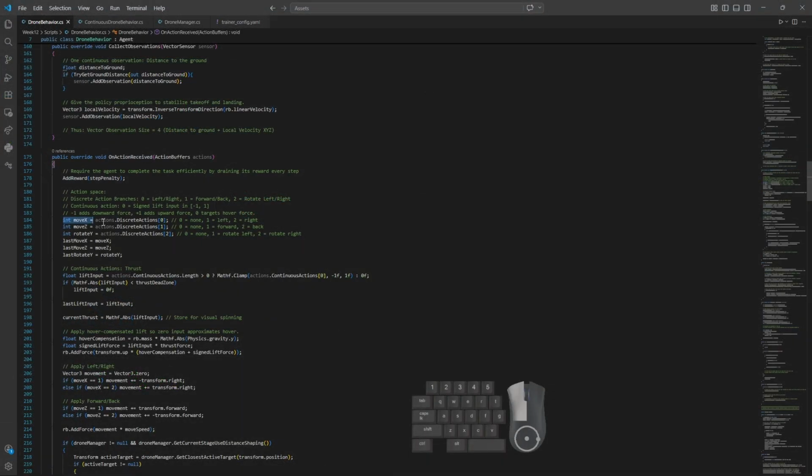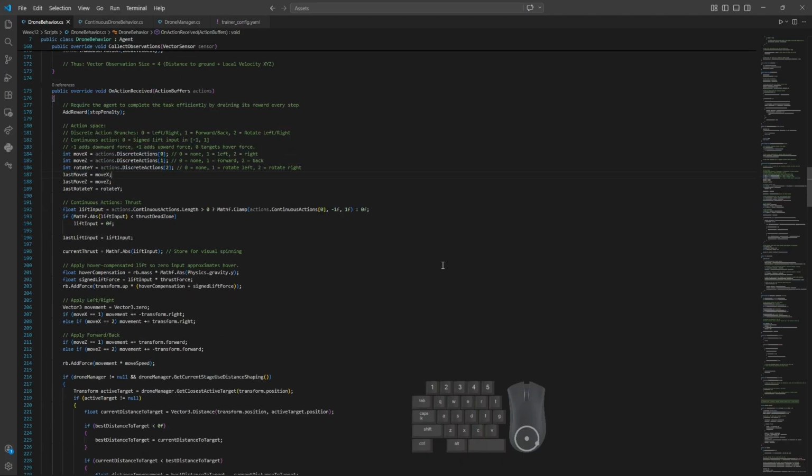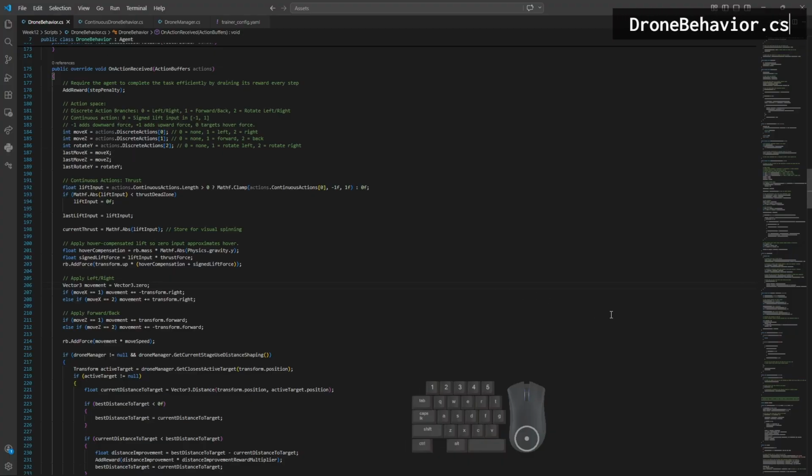Okay, so we've looked at how to set up our visual encoder, how to visualize the network, how to add a continuous action. Now we want to see how we actually use that continuous action. Just like before, on our onAction received, we have this actions argument that comes in. We assign some of our actions to our discrete actions, but we can also assign something to our continuous actions. So for example, continuous action 0, this is our first continuous action. And then we can use that value however we would like.